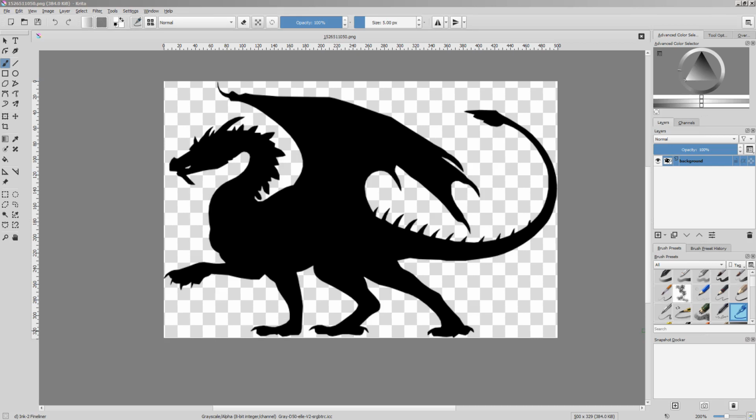In Krita, let's open any image file. They need to be black and white, in order for Blender to recognize it later. Since this image's background is transparent, we need to add a new layer, and drag that layer below the dragon image and fill it.